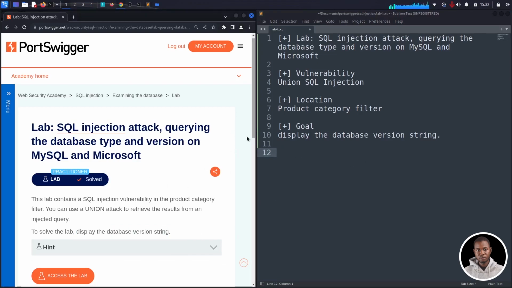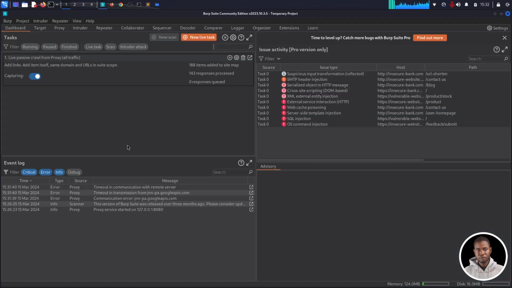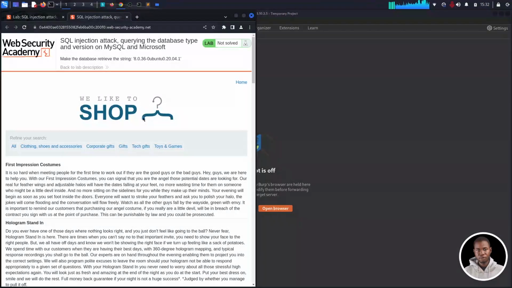The very first thing I'll do is to launch the lab by clicking on the Access the Lab button. This is going to take a few seconds for our lab to come up. While that is loading, I already have my Burp Suite running in the background with my proxy configured. I can also turn on the intercept, but I'm just going to leave this off for now. Let's go back. Okay, great. Now we have our application.